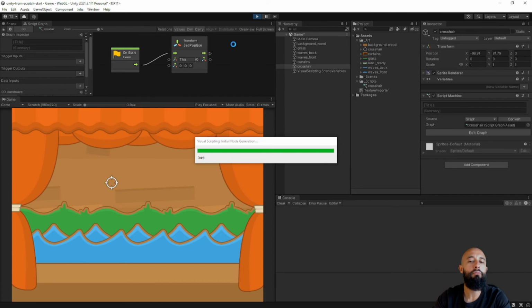It's taking a little bit. Oh, it's the first time running the visual scripting. Yeah, initial node generation. Okay, let's just wait.